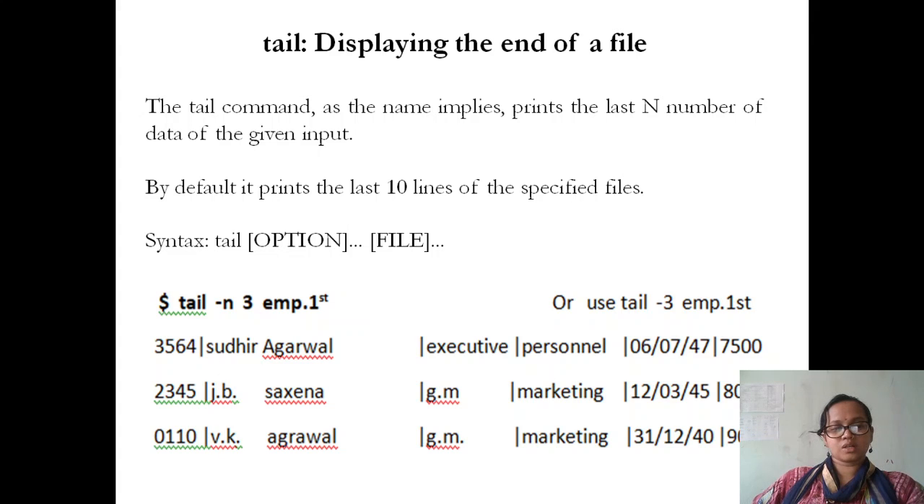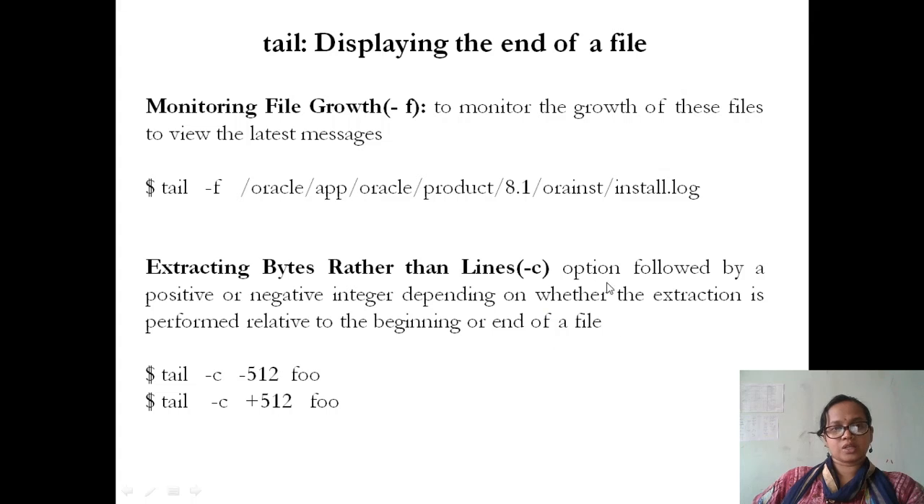You can also address lines from the beginning of the file instead of the end. So here you can see monitoring file growth with minus f. What is the use of this minus f? In order to monitor the growth of these files, to just view the latest messages.